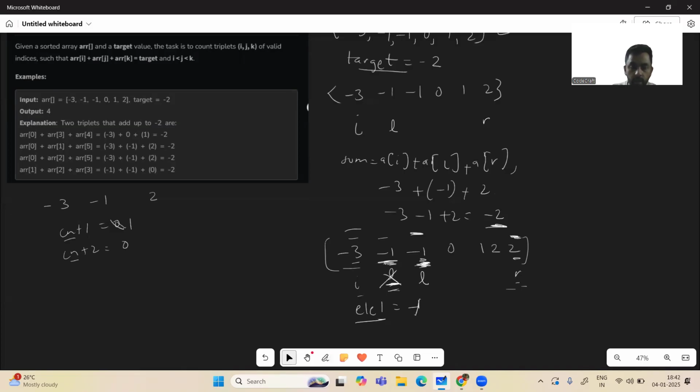So where is the pointer? Currently, let me write the example again: -3, -1, 0, 1, 2, and 2. So currently our R is here. Our L is now here. L was done. I mean, we kept on incrementing, right? Until element 1 was not matching R of L. And our I is here.